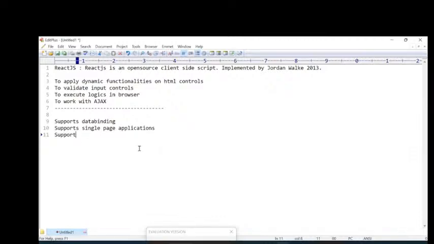Next, it supports many validators. Next, what format does it support? The JSX format. It is very, very important. We are working with the JSX concept. JSX stands for JavaScript XML. So what is JSX? I already told you in the last class. What is the meaning of JSX here?